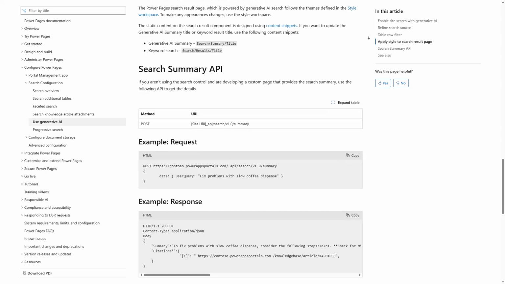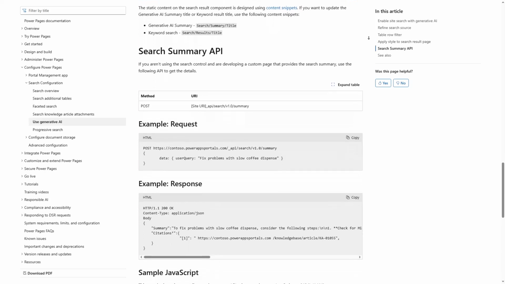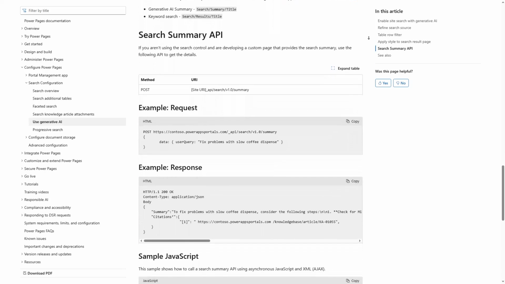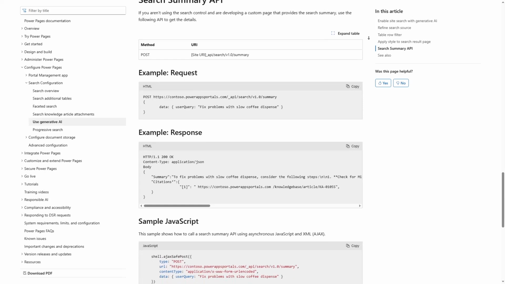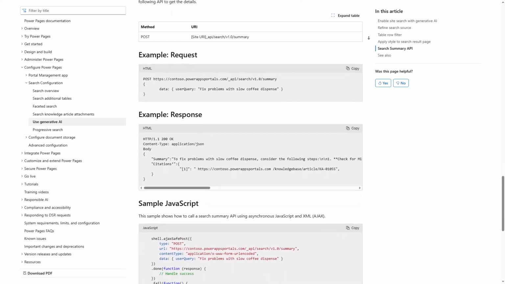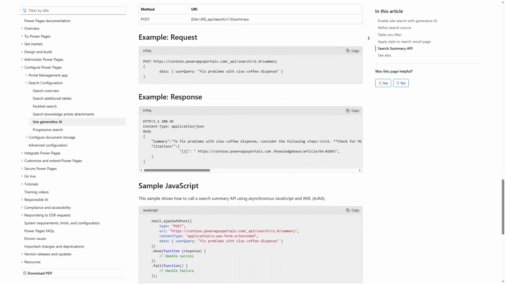If you're a developer wanting to build your own interface for the search, the AI-generated summary is available via an API. Unfortunately, this new capability is not available in some of the government clouds.